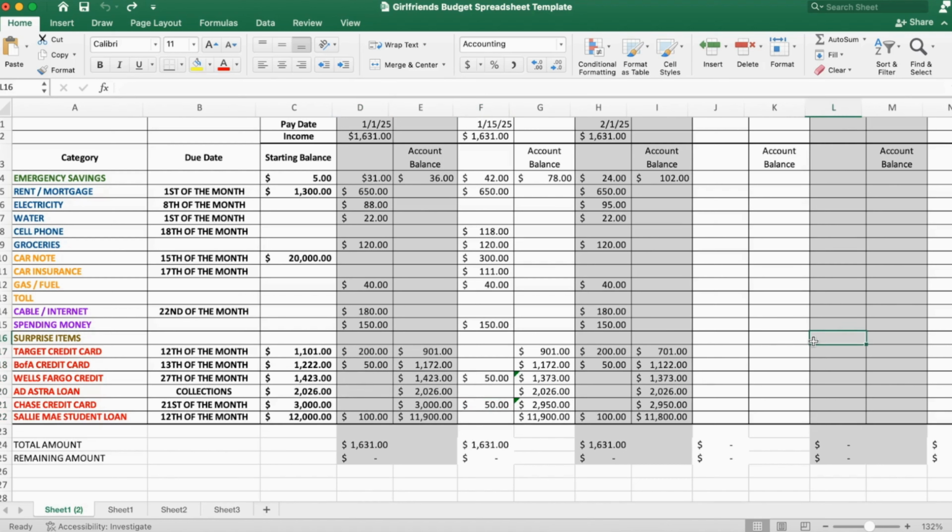Again, check out the template on my website. It's going to be your best bet to getting started. I'd highly suggest grabbing a copy for yourself, getting started with this activity, and knowing your numbers, because it's the only way that you're really going to be able to reach your financial goals this year. So that was a very high level overview of how to create a budget.